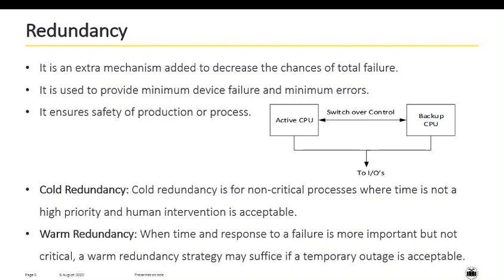The first one is cold redundancy. So what is cold redundancy? It is a non-critical process where time is not a priority but human intervention is acceptable. Time is not important in this case, and we can go there and manually do certain kinds of work. We can manually bypass the connection. This kind of activity can be seen in cold redundancy. As the name suggests, it is cold, so time is not the priority and human intervention is acceptable.